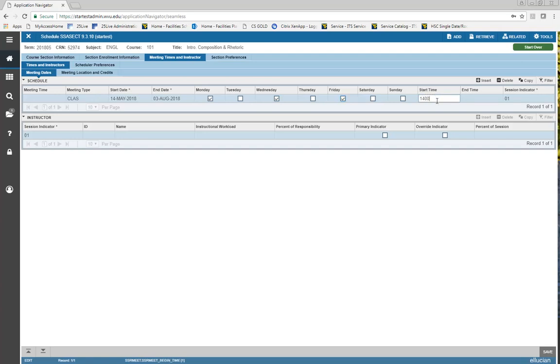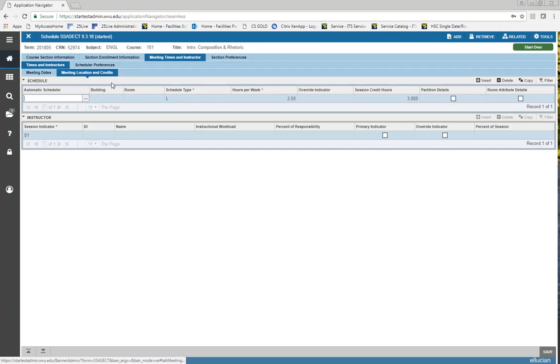Start and end times must be entered in military time. If the course needs to be arranged, you will also leave the time fields blank. Next, select the Meeting Location and Credits tab. For courses requesting the General Purpose Classroom and online courses, the building and room fields must be left blank. For departmental classrooms, enter the building and room desired. Click Save.